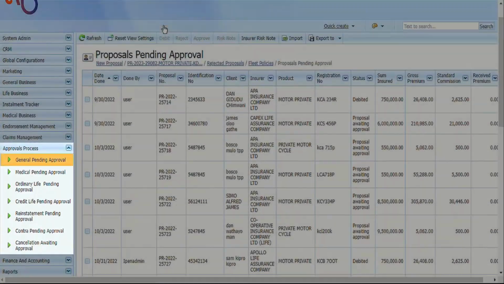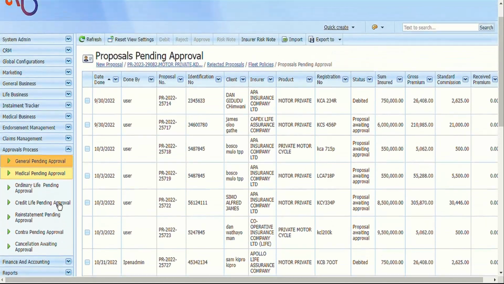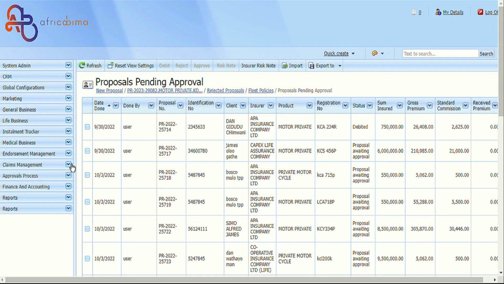There we've got proposals pending approval from general business, which can then be debited and approved after payment is done, in order to become policies. Once a policy is in effect, it will go to Policies Management as a new policy.